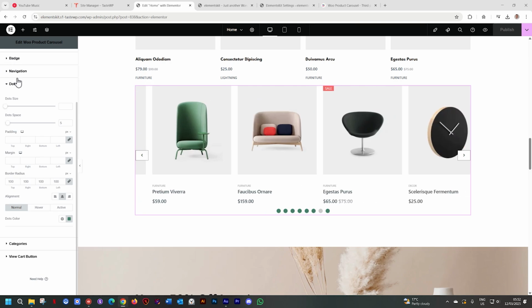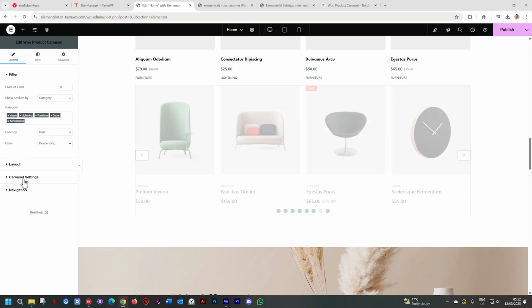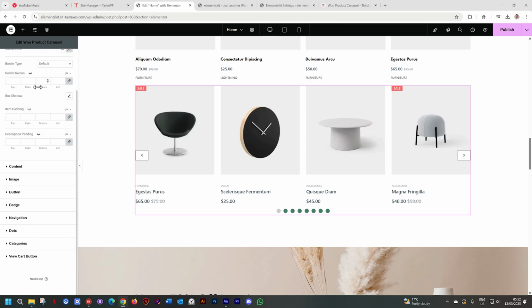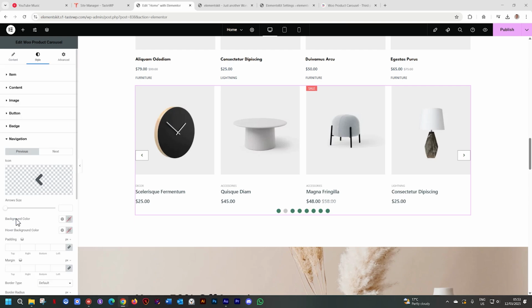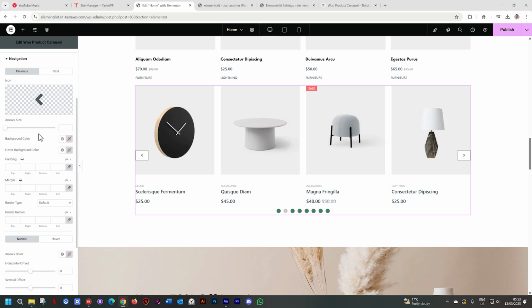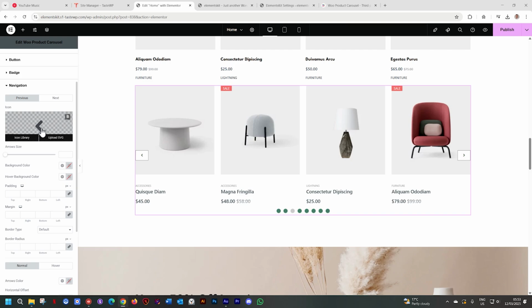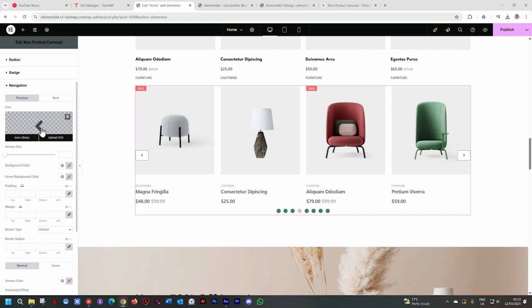Let's go back to our content, then go to navigation, arrows and dots. Let's go to style instead. And now you go to navigation, which is the arrows. And you see that here, you would assume by default that this arrow is included. For some reason, the arrow does display here, but it doesn't display on the front end. It's actually an open container, so you need to add something. This is the left arrow.